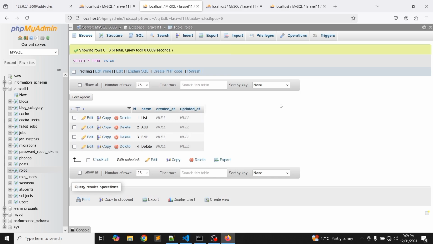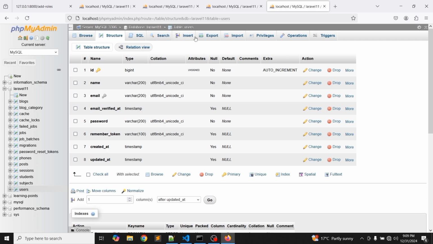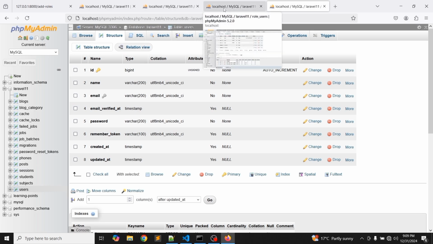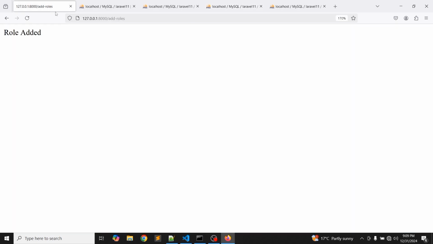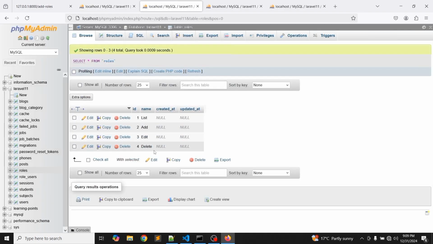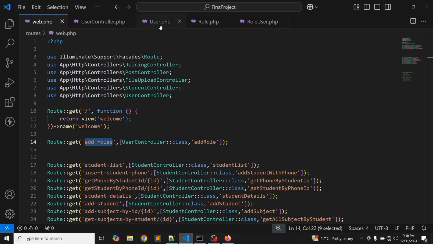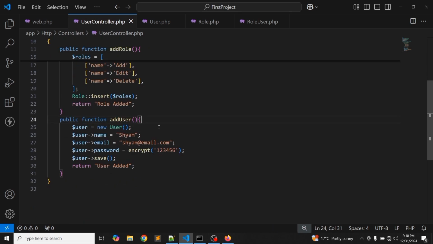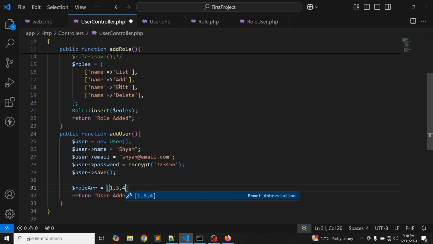Now I am going to add some data into the users, and we will get the relations into the relations table. So how can you do this? Now just go here, and we know we have 1, 2, 3, 4 roles. So after adding the user, we can do one other thing. We can create a role array. Here I'm going to give the permission for list, and then edit, and then delete: 1, 3, 4.